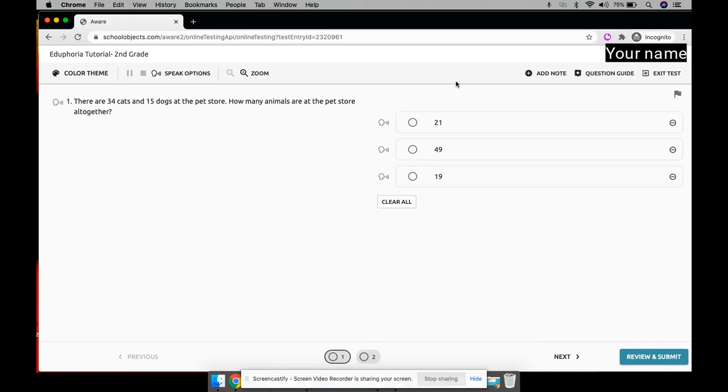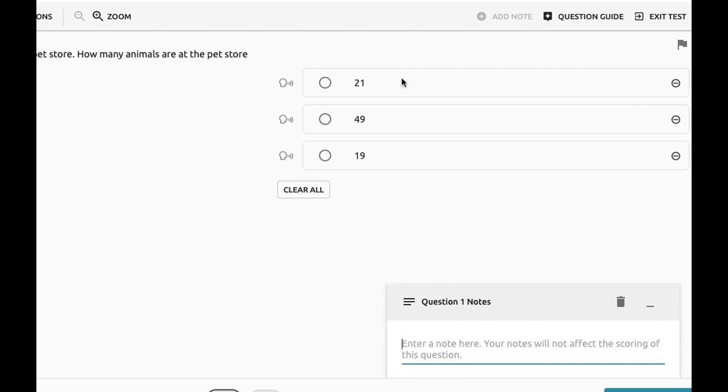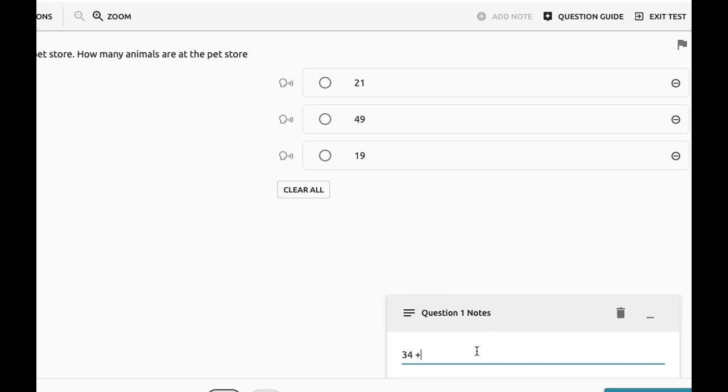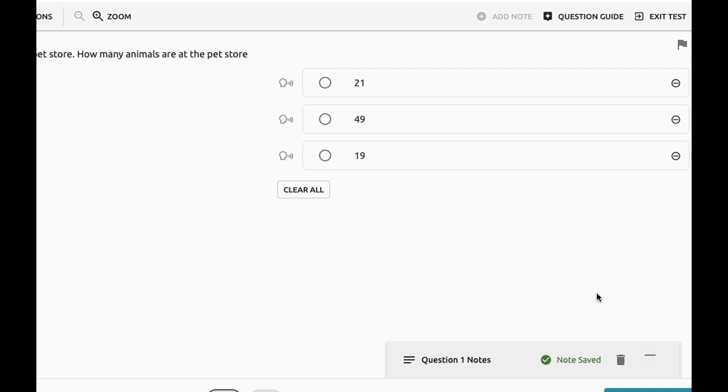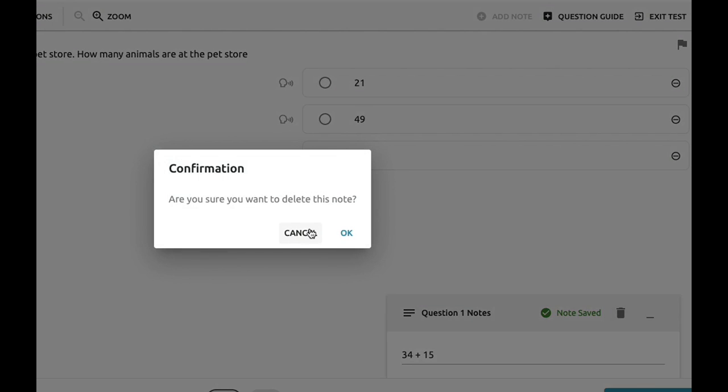Okay, continuing across the top, where it says add notes. If you want to add notes for yourself to remember later, you can do that here. Or if you want to leave notes for your teacher about what you knew or what you didn't know, you can do that here. So in this problem, I think I'm going to add the numbers, so I'm going to remind myself for later that I did 34 plus 15. And if I want to delete the note, I would just press that trash can.